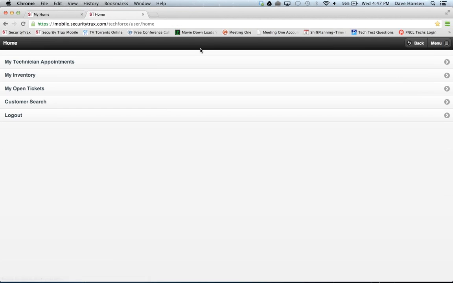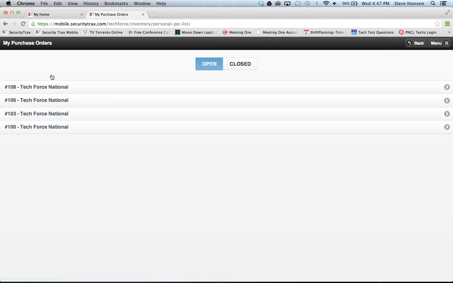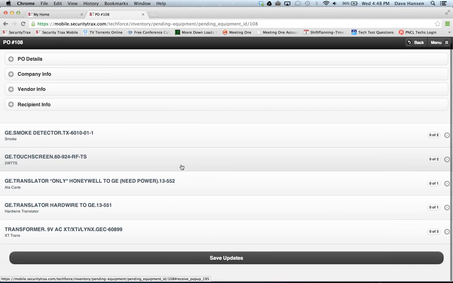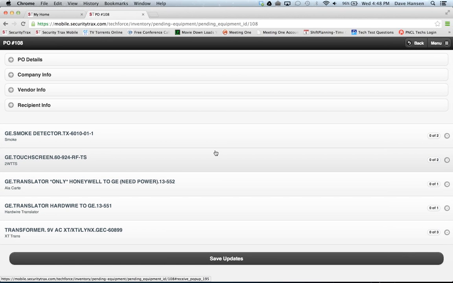Now, the other thing, guys, that's important is purchase orders. Purchase orders, again, as I mentioned here, it's going to show where things are being transferred to you from. In this case, this is a purchase order from TechForce National. You may see ADI, you may see Triad. It's important to pay close attention to the details when that inventory is being shipped to you, and pay close attention to who it's coming from and what inventory is inside.